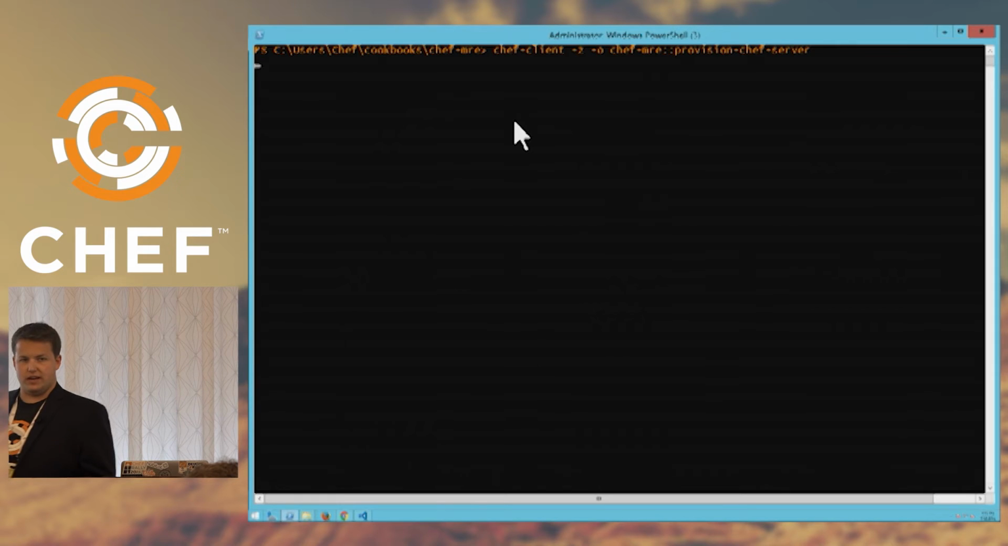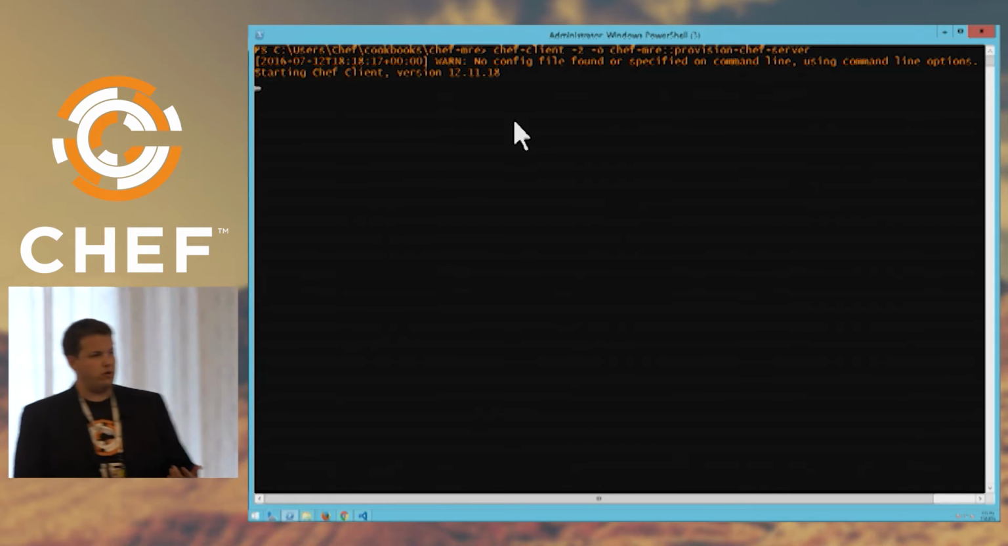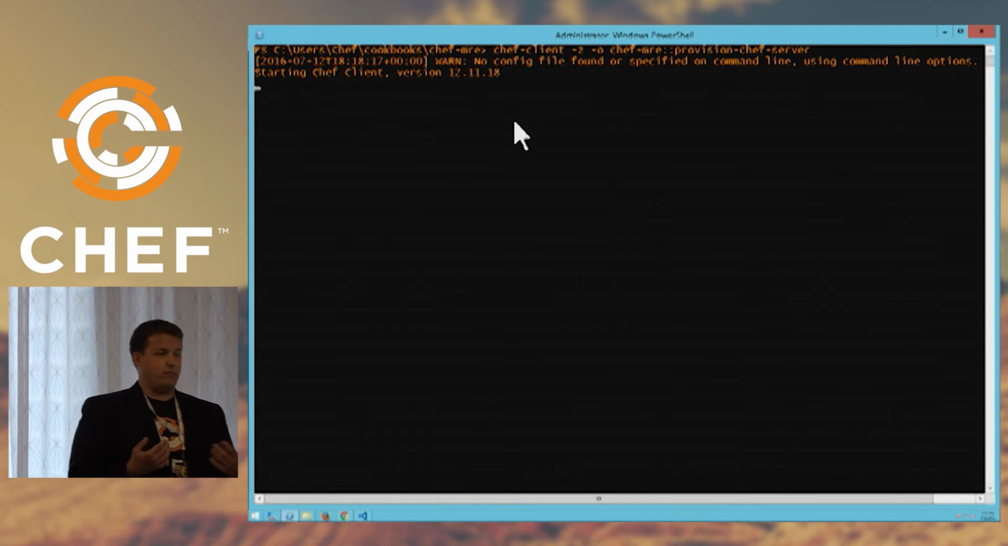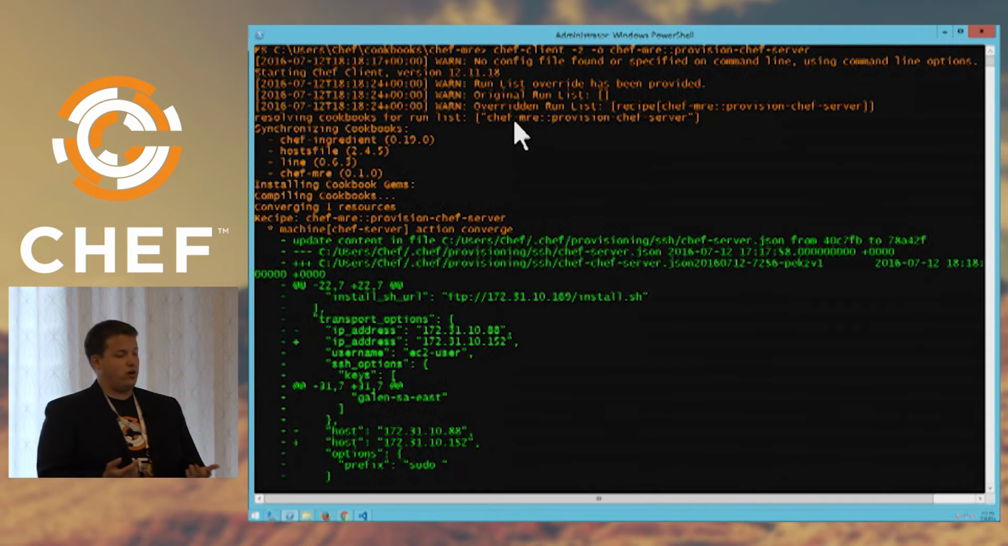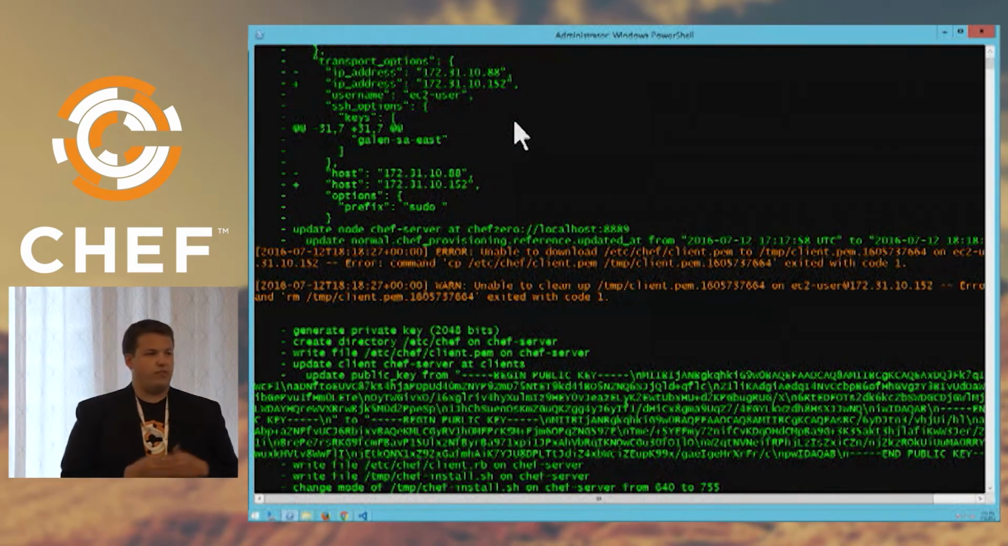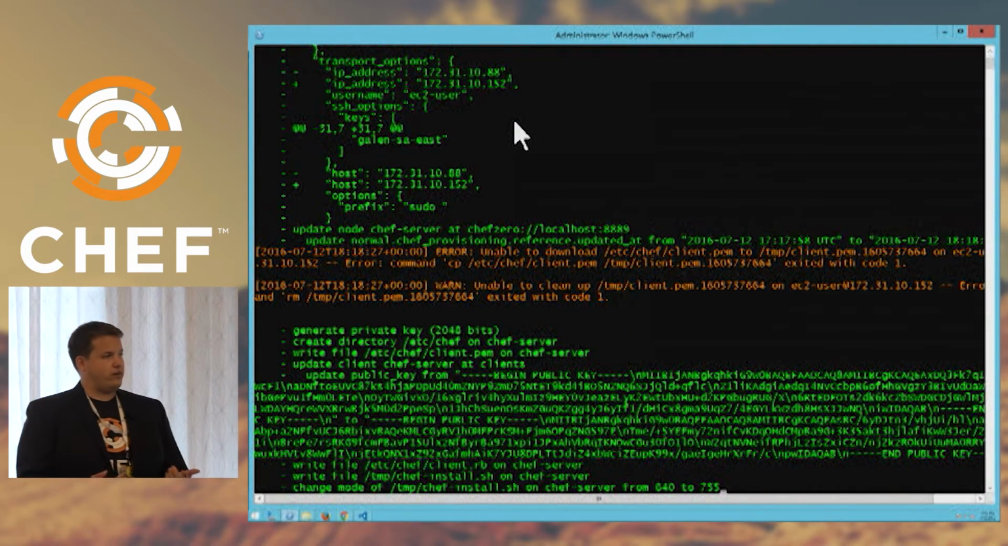So what I'm running here is chef-client -z, Chef Client local mode. As we mentioned in the keynote today, this all got merged into one, so they're all in the same code base now in that regard. And I'm passing in a -o, which just says override the run list, run this system. This is a really simple way to run Chef Provisioning.